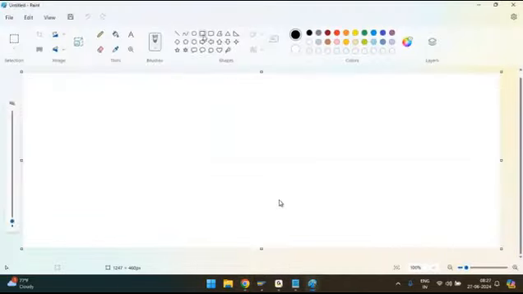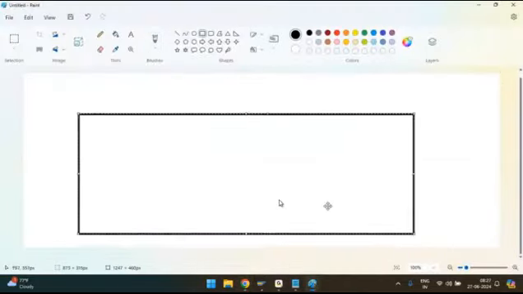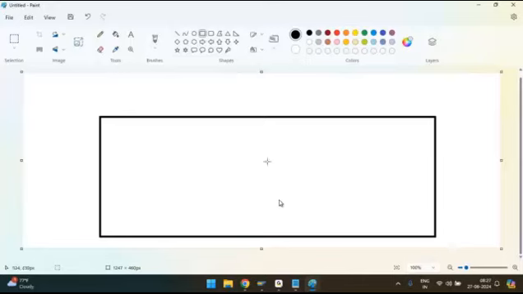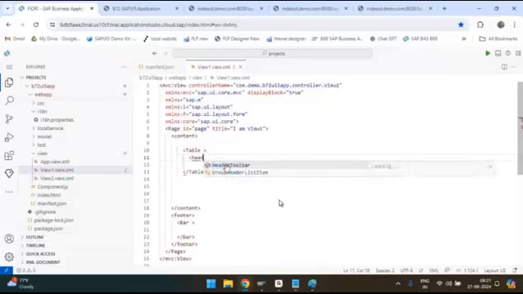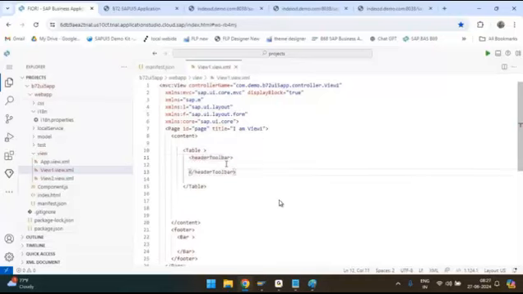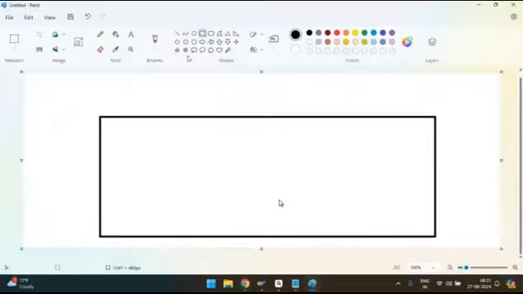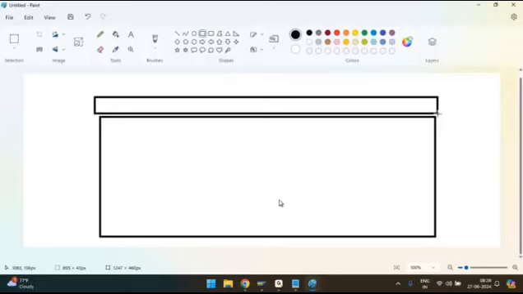So let us see what the subparts of the table are. This is the table UI element first of all, a rectangular box. The table has a first subpart which is called header toolbar. So this subpart comes at the top of the table. This is called header toolbar.